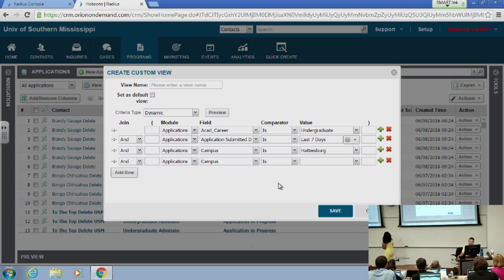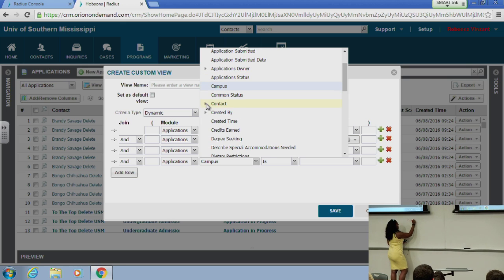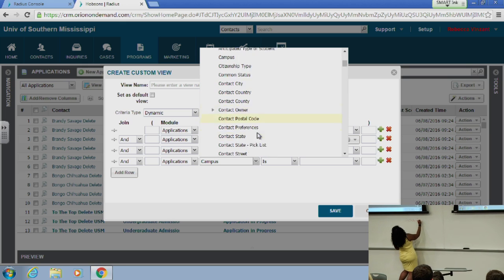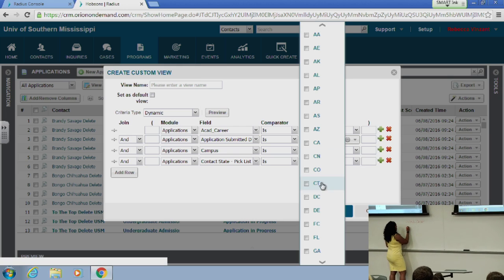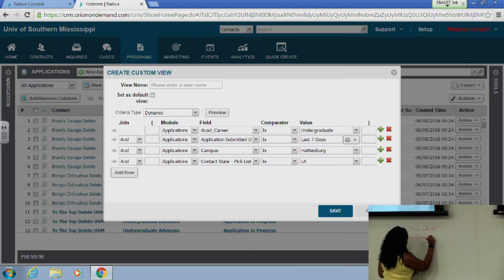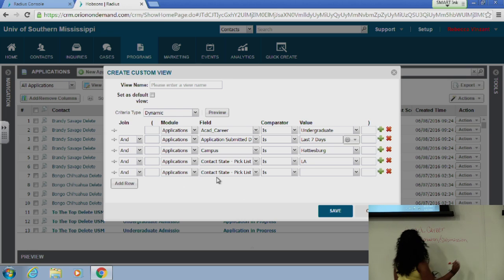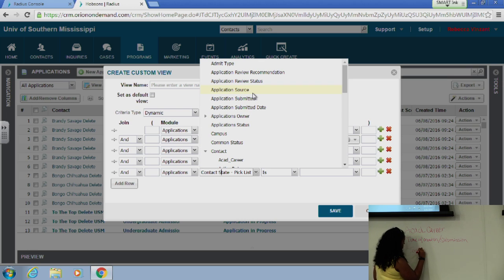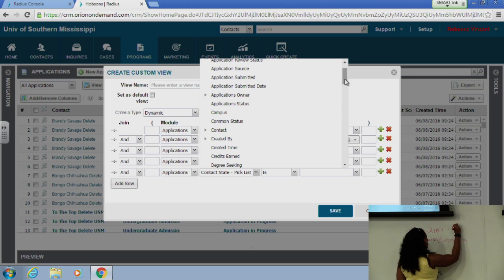Thank you. You're going to have Louisiana next? What is it? Career? ACAD career? Yeah. Where do we find anticipated entry time? That is under contact. Iteration. Or, off the application, iteration.